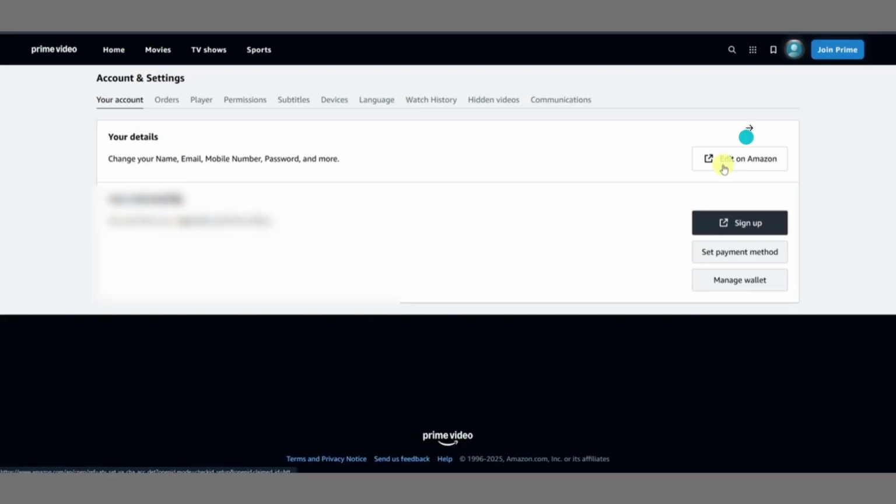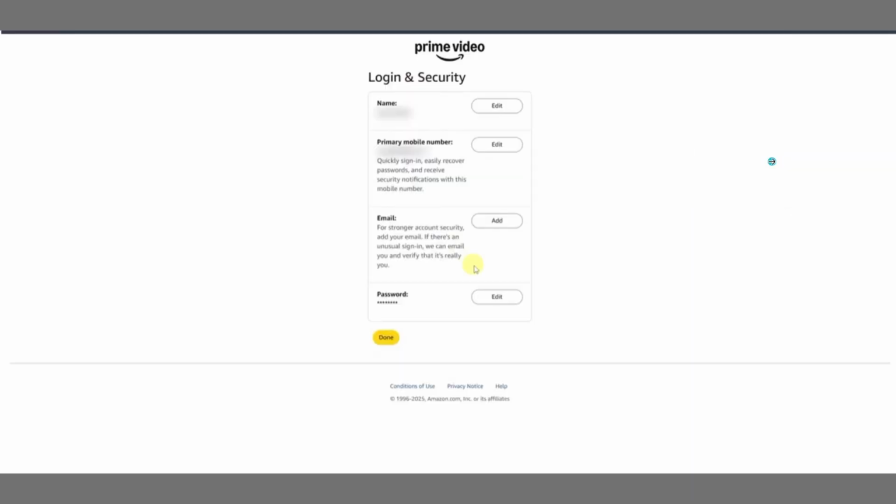Inside Account and Settings, look for an option that says Edit on Amazon. Click it. This part is important. Prime Video accounts are tied directly to your main Amazon account, so changing the password happens on Amazon, not within Prime Video itself. That's why you're being redirected. You'll now be on your Amazon account settings page.